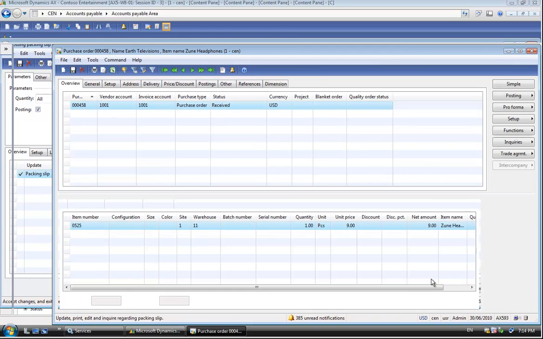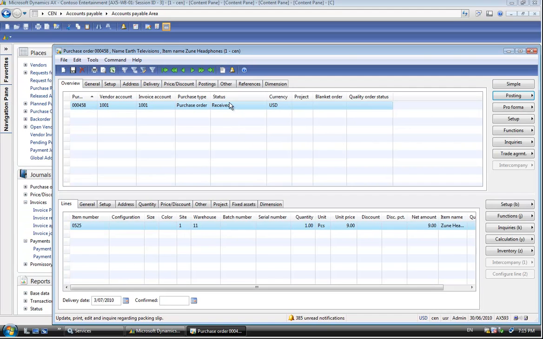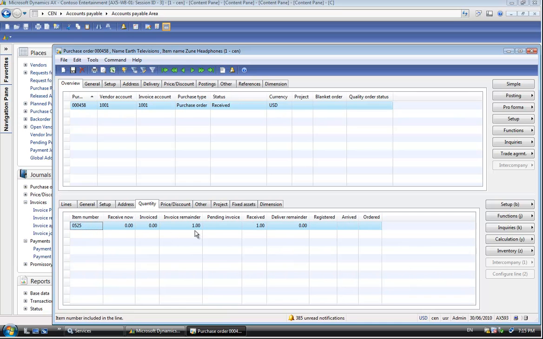And the status of my purchase order in AX changed from open to received. I can check this always under quantity. So in this case, AX shows me that I have an item number here, and I received actually one item, and AX shows me as well that I have here an invoice remainder of 1. That means, one item has been received, but not invoiced yet.